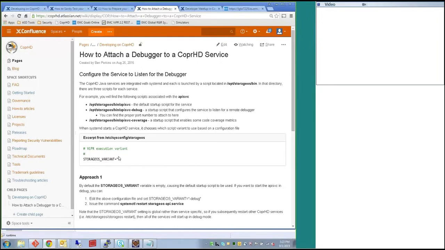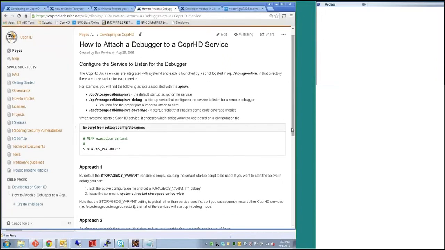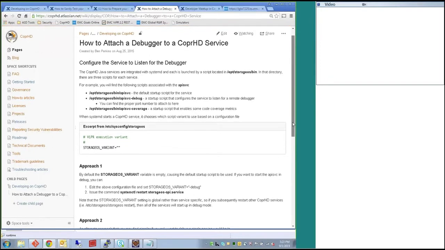But if you edit this file and put -debug in it, then any service you restart after that point is going to run the debug variant instead. So one option for starting a service in debug is to modify that file, and then, as Olaf said, you could just do kill -9 on the service and it would restart. Or you can use systemctl and officially restart it. Whatever approach makes you happier, we'll bring the service up in debug.